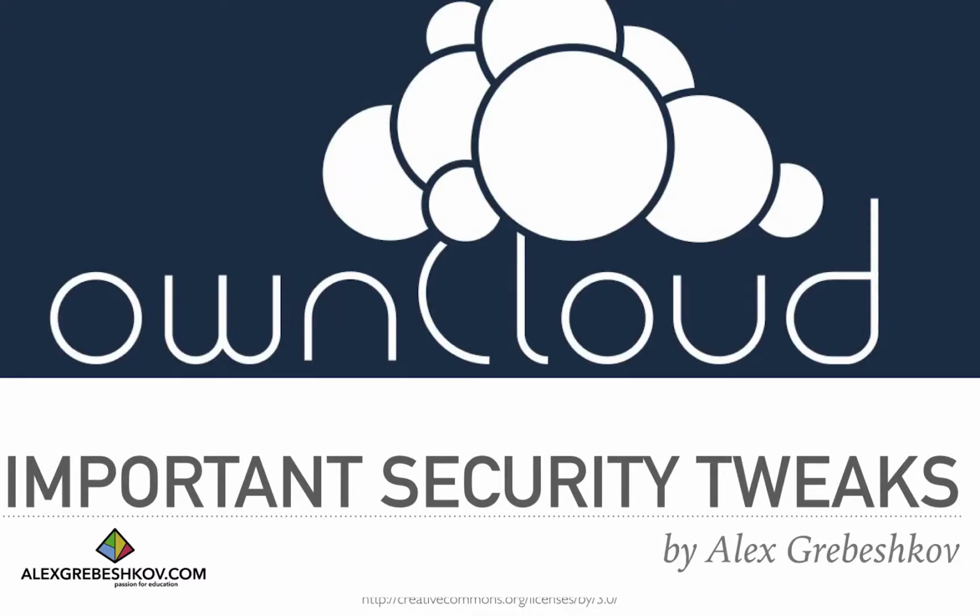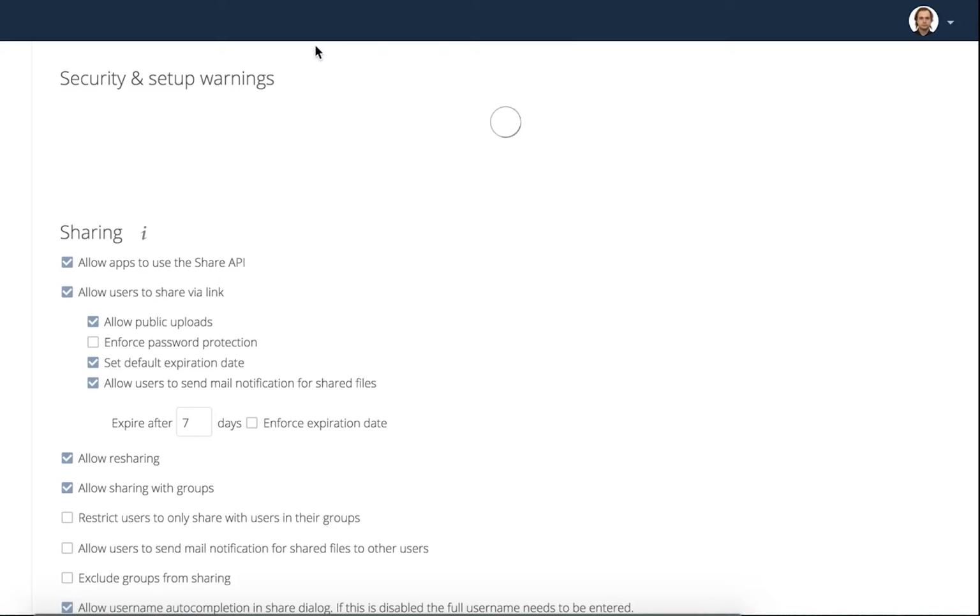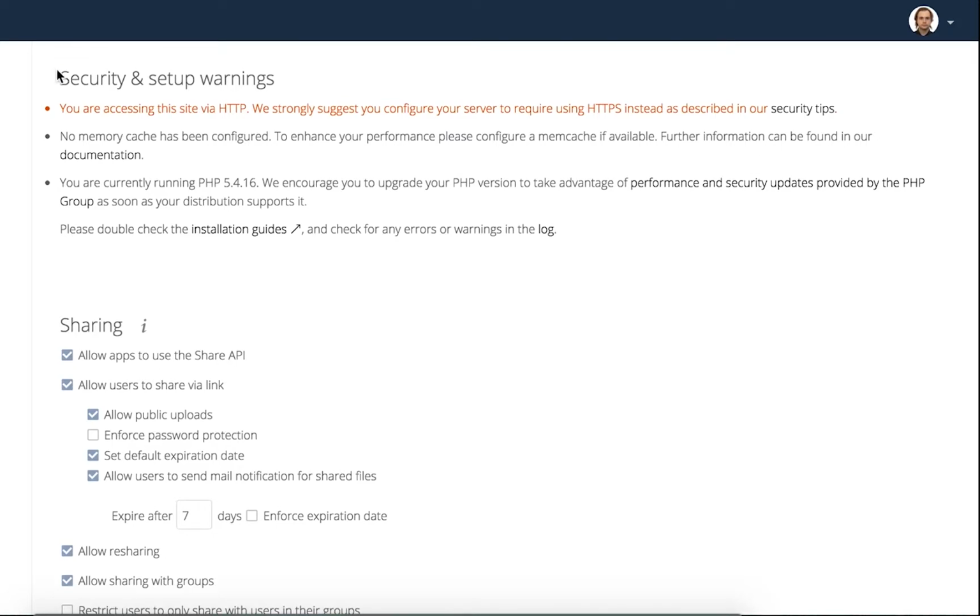Welcome back. In this lesson we will be doing some additional security tweaks in order to strengthen your own cloud server security. First we go to admin section and look for security and setup warnings at the top of the page. All the important security problems will be shown in red text here.